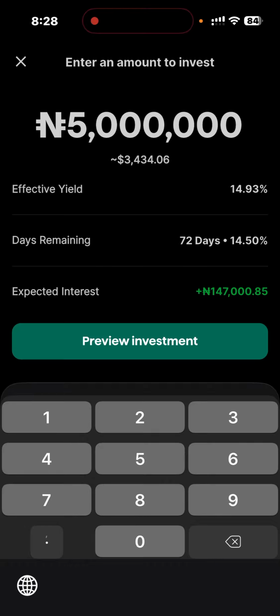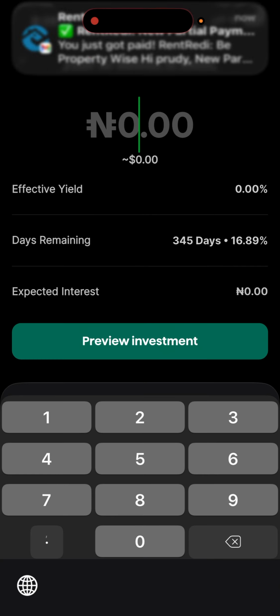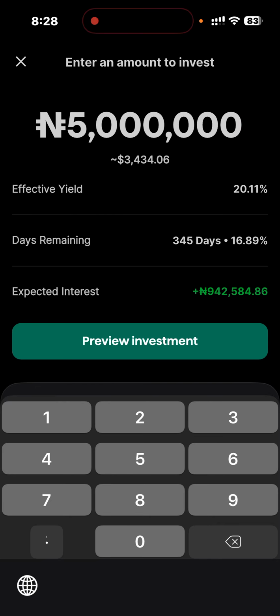Now, if we go back a little bit, I think this is what I failed to do. If you choose the 1 year one and you put in the same 5 million naira, see how much it gives you? It gives you almost 1 million naira in 1 year at 20%. It offers it at 16.89%, but the effective yield is 20.11%. So you're putting 5 million for 1 year, and that's the money guaranteed.